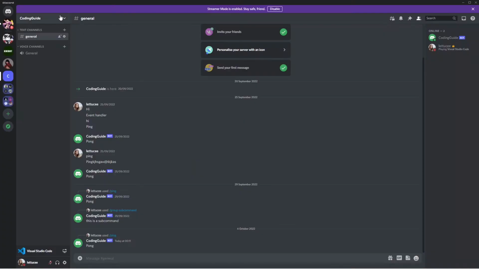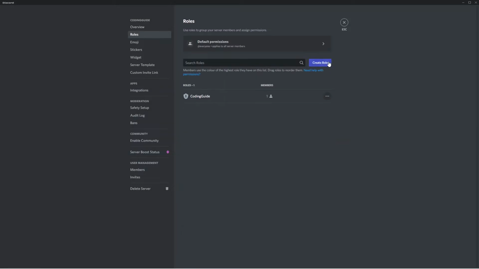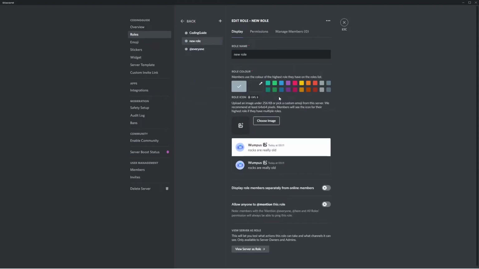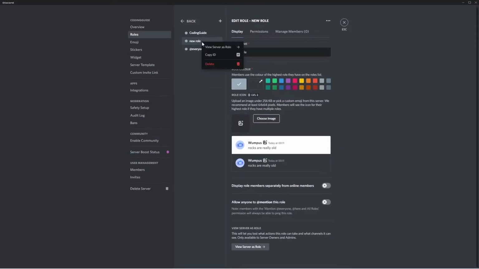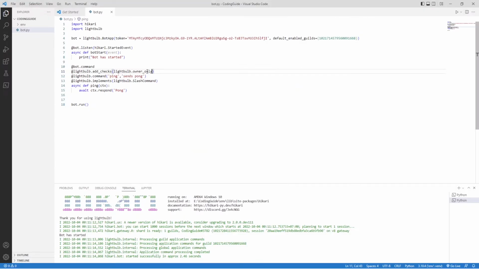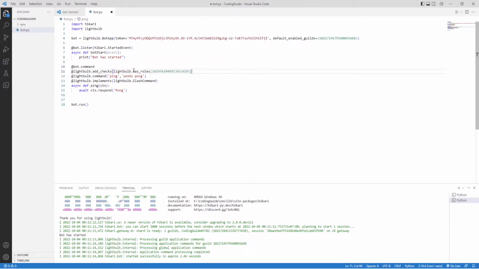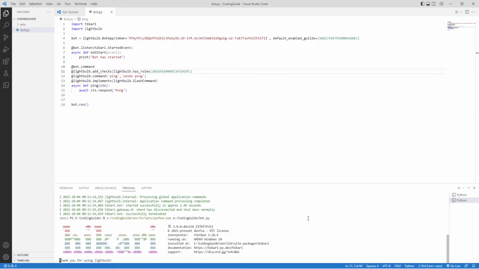Next, let's try and make a new role. Let's call this new role and then copy the ID, and in our code we'll change owner_only to has_roles, and then paste our role ID here, save, and restart our bot.